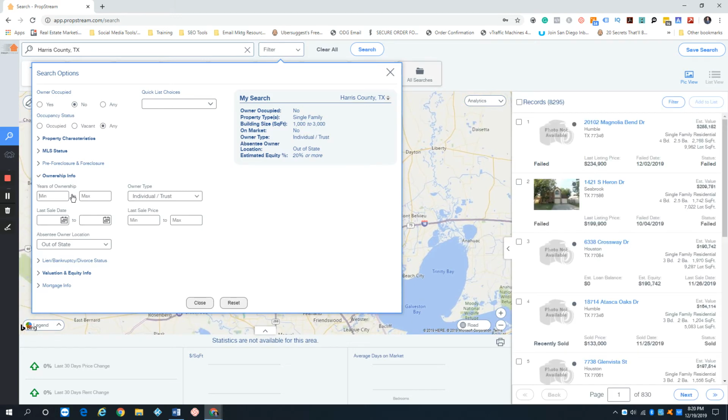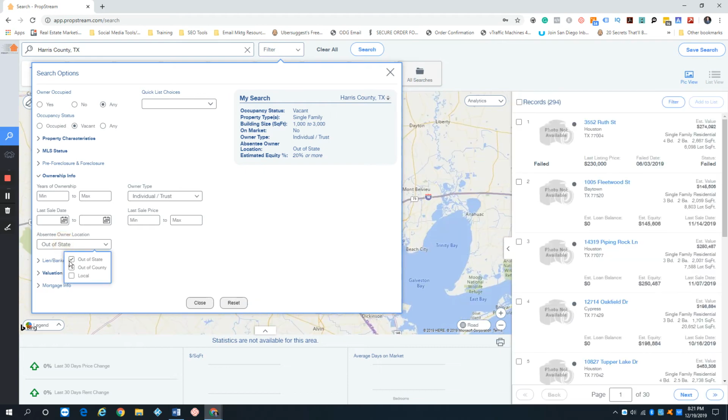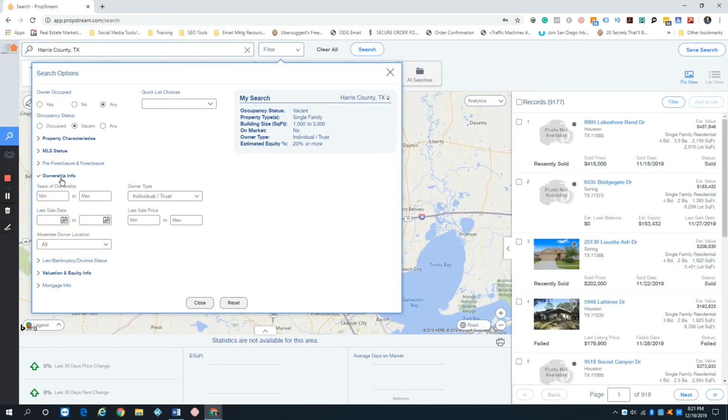So again, that's how I would play with it for absentee owners. Let's see here. Let's go owner occupied. Let's keep it going with vacant. So let's go owner occupied. Let's put any, and let's just put vacant. Let's uncheck out of state. See that. All right. Then I would save that as a list as well.